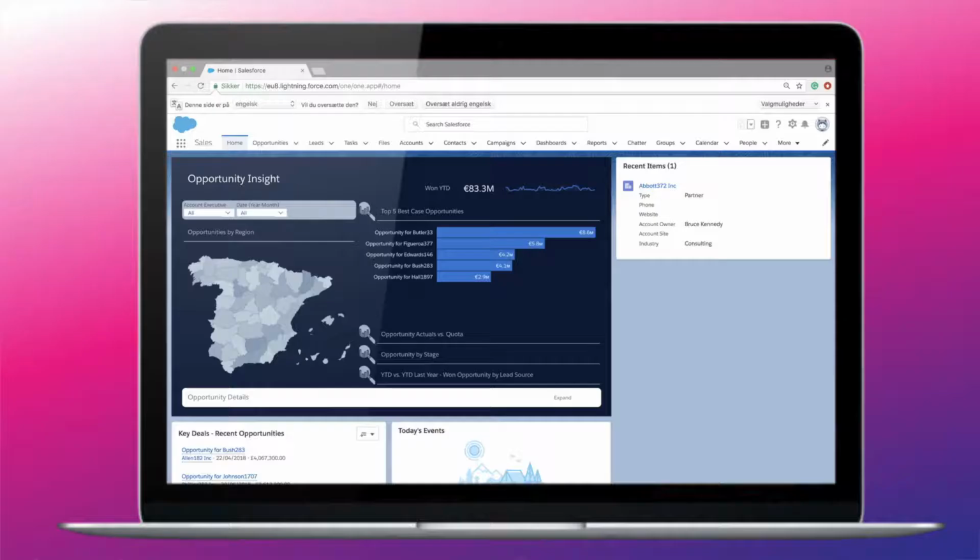So the first thing is the embedded dashboard. A lot of the time, we have our reports and we have our workflows separate.